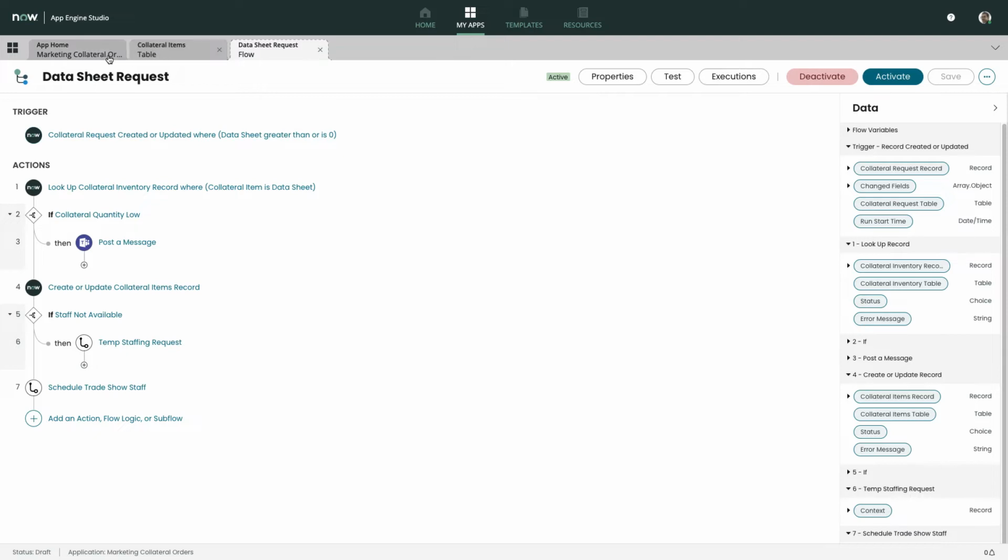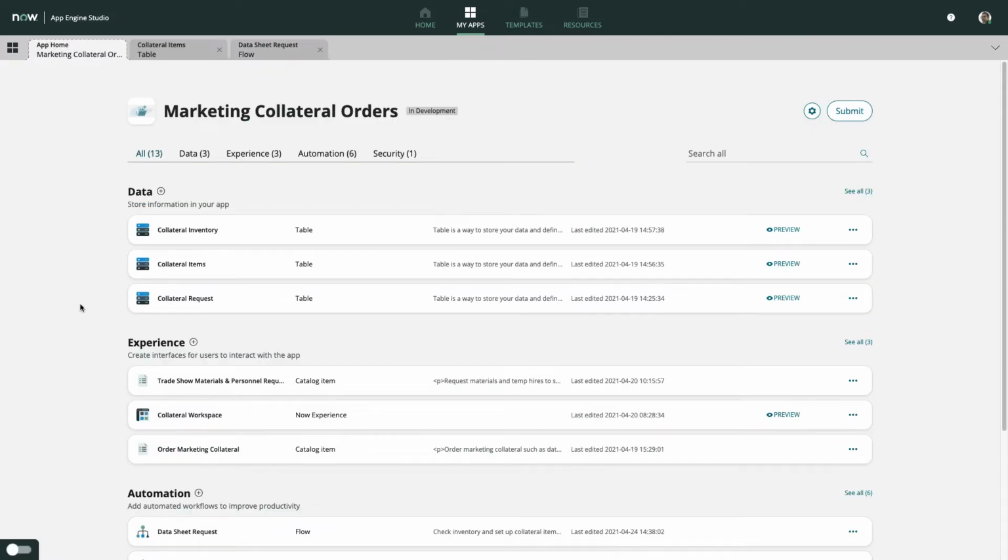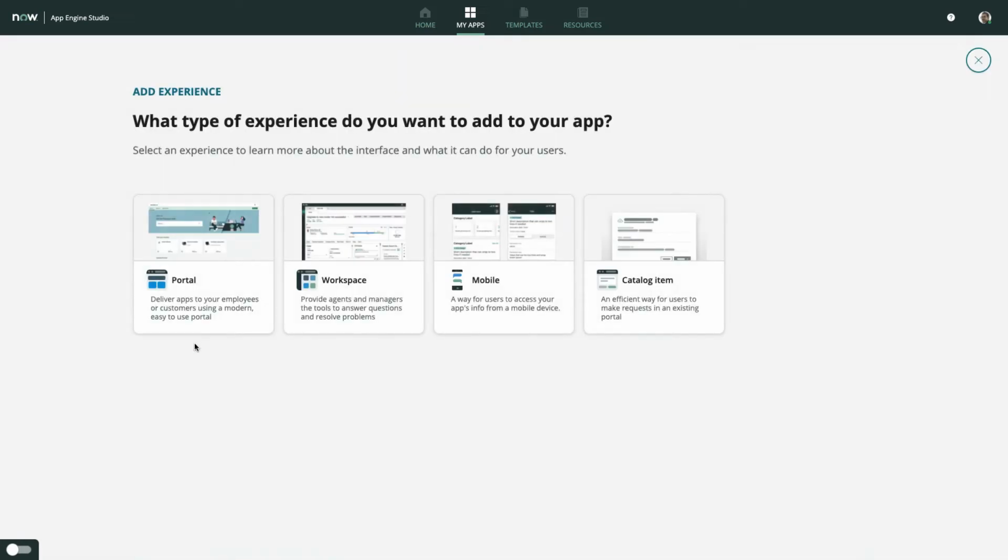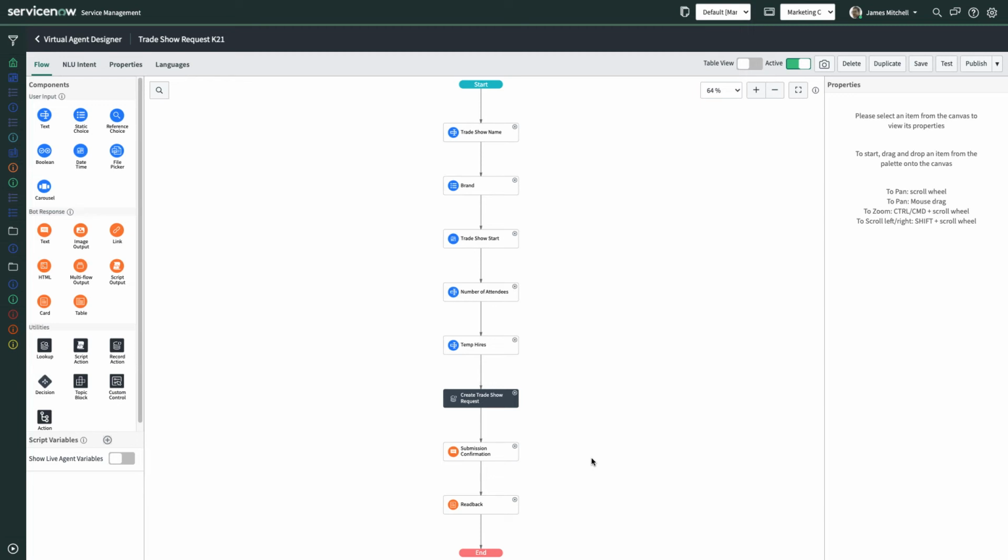For instance, a chatbot, or what we call a virtual agent, could be easily configured as part of this app. In App Engine Studio, James has already set up both a catalog item for his company's service portal and a mobile app, both of which allow you to add a virtual agent with just a few clicks. James can now use Virtual Agent Designer to create a conversational experience that will allow users to benefit from his app through an AI-powered chatbot.